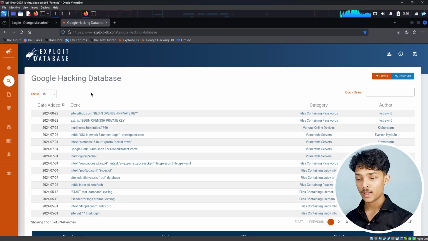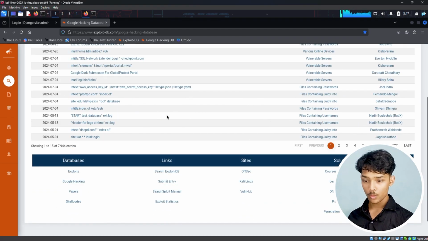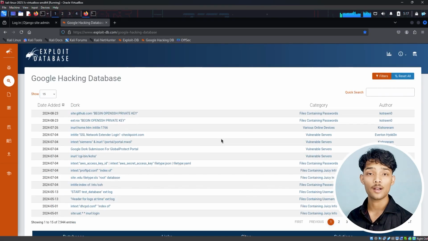It is site:github.com with begin OpenSSH private key, and you can see the category as well, which says it is for files containing passwords, and you can see the author name as well. If you scroll a little bit down, you can explore as many Google Dorking commands as you want, and we also have databases regarding exploits, shellcodes, and many more things. For this lecture we are not going that deep, but this is how you can use Google Dorking as your information gathering or enumeration step. See you in the next lecture.